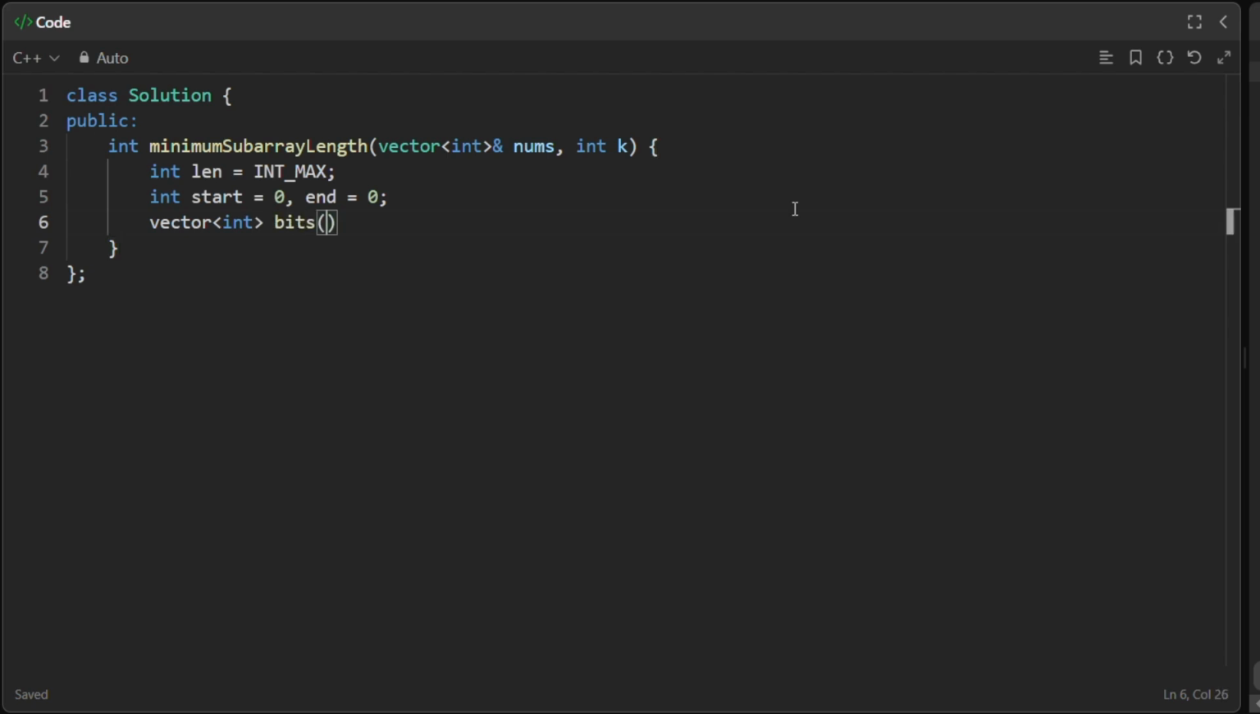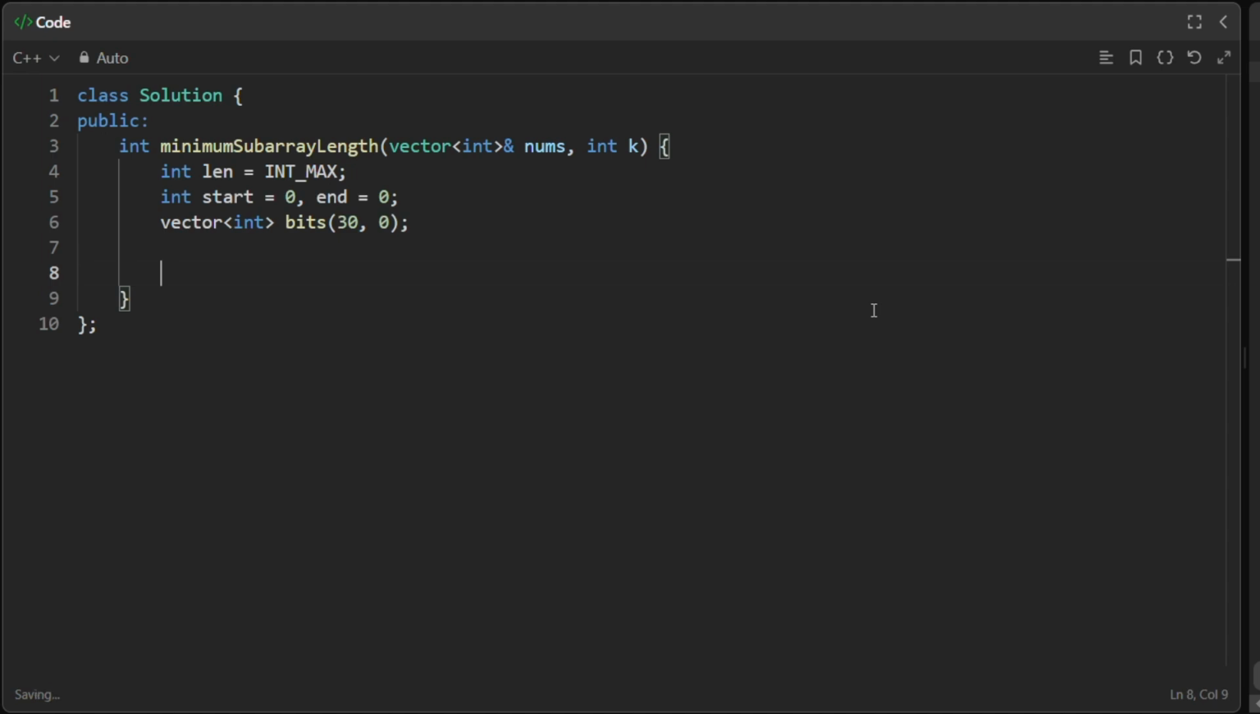Let's name it bits. So now in the constraints, the maximum number in the nums array can be 10 to the power 9, right? And 10 to the power 9 in binary is represented with 30 bits. So here you can create an array of length 30, and initially you will keep the count of all the bits as 0, right? Now you want to expand or shrink your window to find out your answer, right? Until when are you going to do this? While your end is less than nums.size, right? Because as soon as we reach the end, we cannot expand our window further, right? So we will check that while our end is less than nums.size.